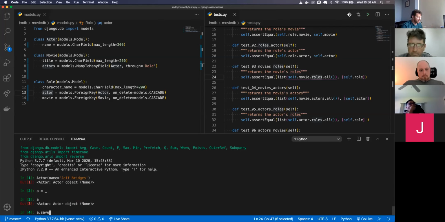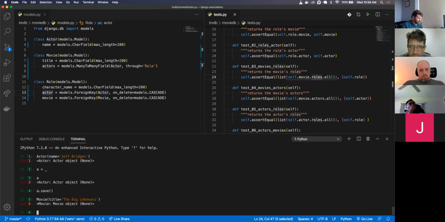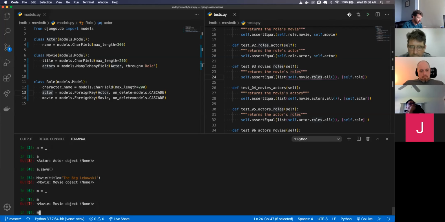So again, a.save. Let's create a movie object. Movie title equals The Big Lebowski. And then I can do m equals underscore. There's my movie object. I can m.save.